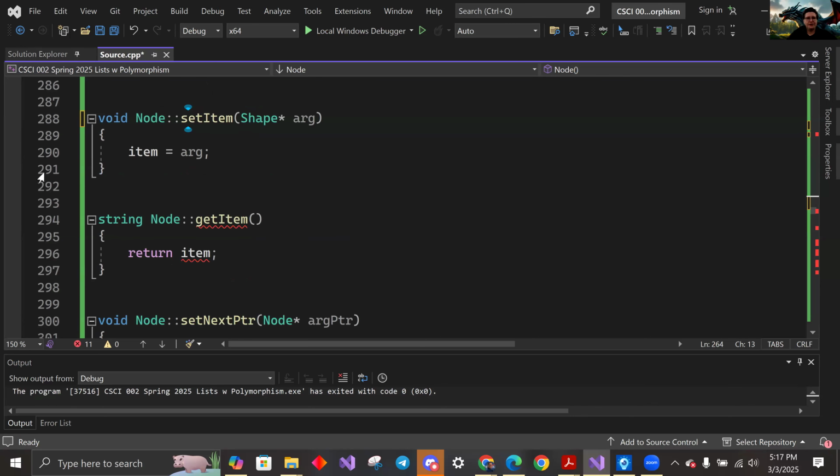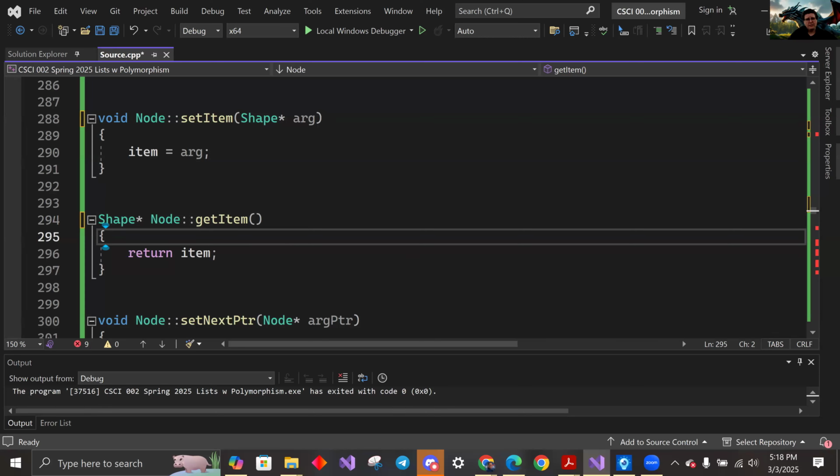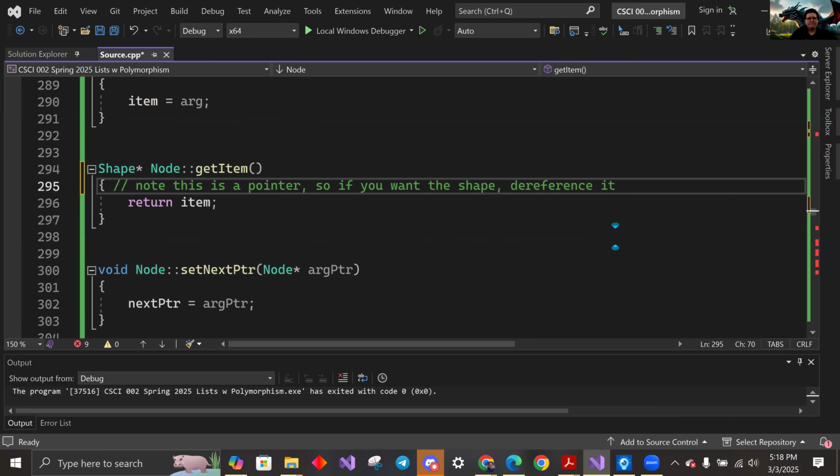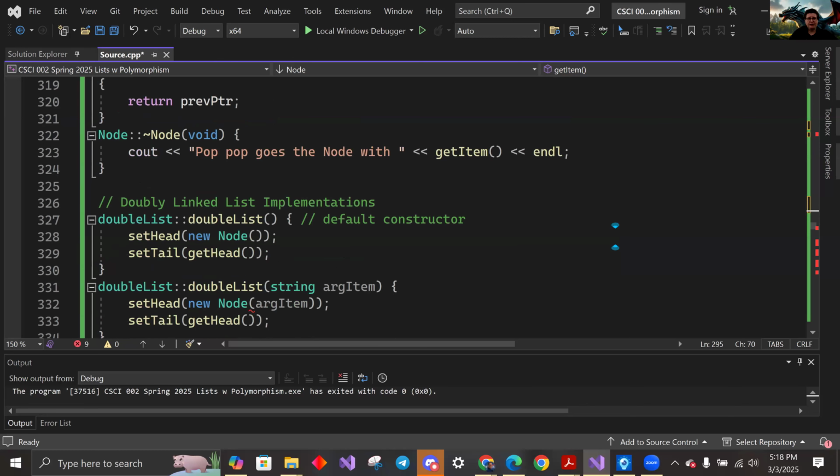Let's come down. Get item needs to return a shape pointer. I'm going to make a note in here. Note that this is a pointer, so if you want the shape, dereference it. That's get item. We did set item. I don't think we need to change anything else, and I don't think we need to change anything in our doubly linked list.